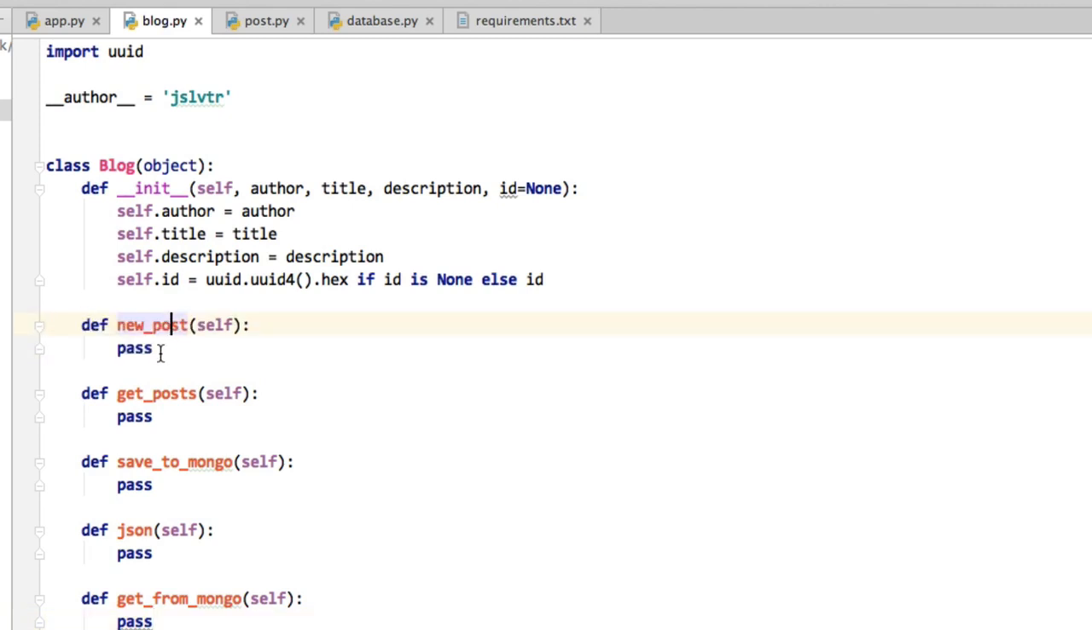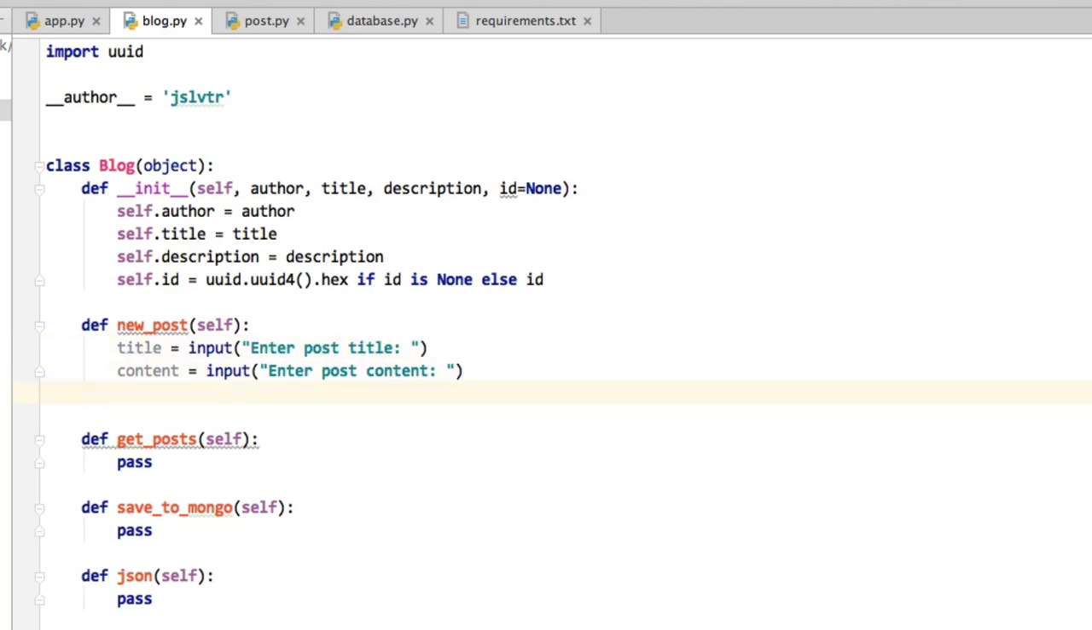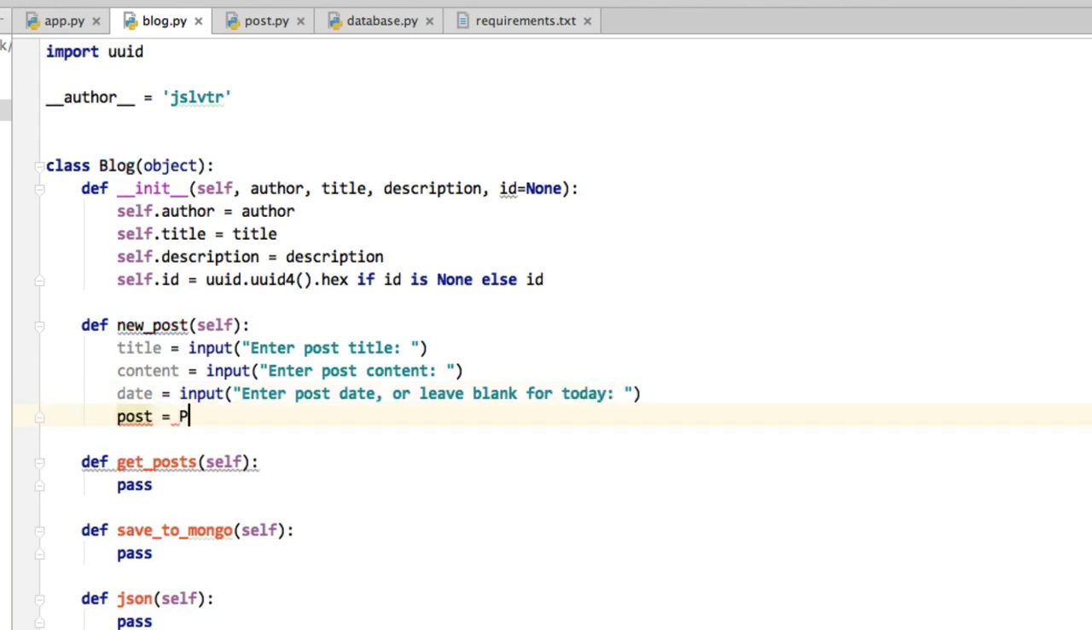The new post method, what it should do is ask the user to write the new post. So we're going to use the input method that we looked at in the first section. Content equals input, enter post content, and title equals input, enter post title. And then we're going to say date equals input, enter post date, or leave blank for today. And then we're going to say post equals Post, self.id. This is the blog ID. And remember, self.id, we're currently inside a blog object when we talk about self.id and not in a post object. So self.id would be the ID of the blog that this post is being created in.